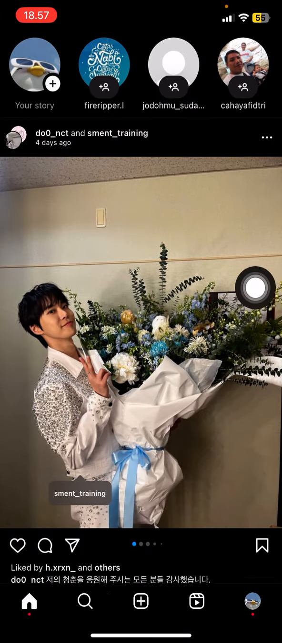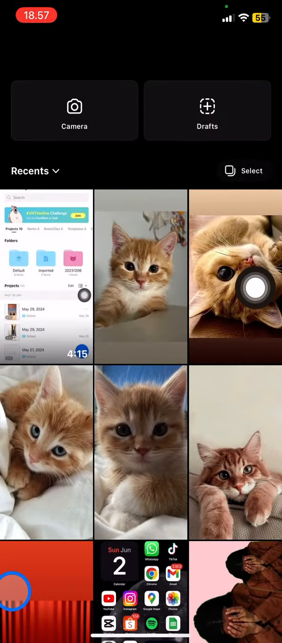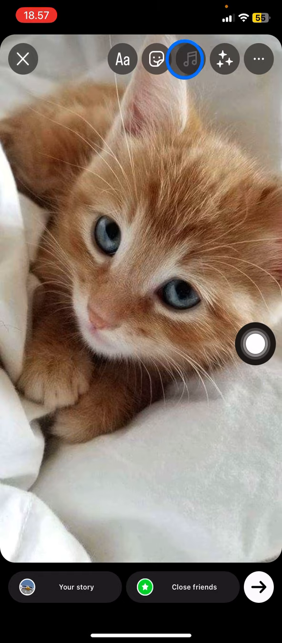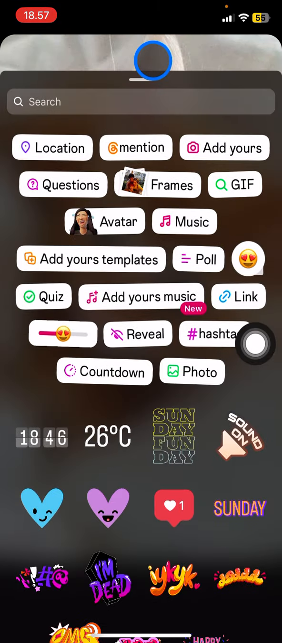Now just swipe into the Instagram story camera, and then you just need to add the picture that you want to use as the background. I would like to use the cat right there. Now if you want to create a game or quiz, you just need to take a look on this top side right here. Just tap into this emoji section, and then tap into the quiz.